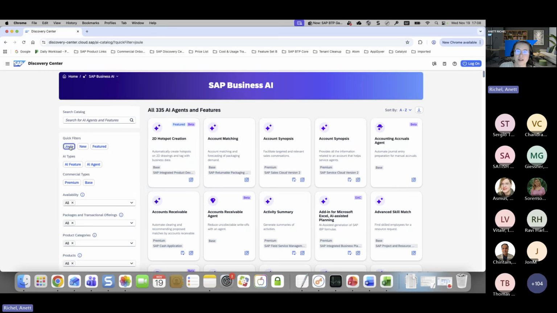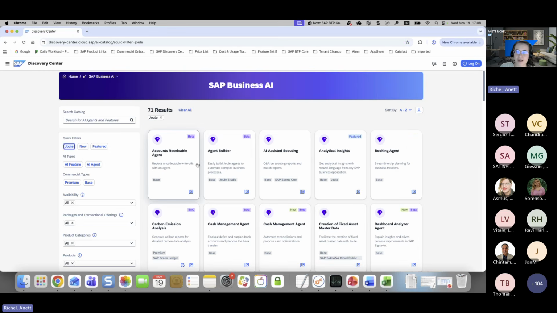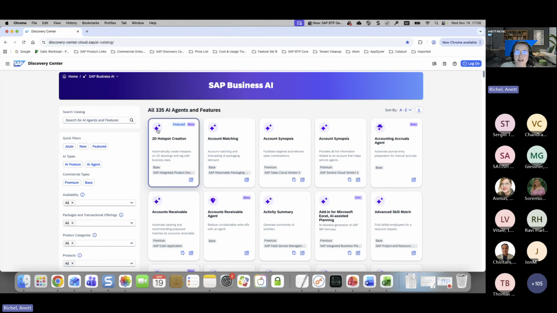I think Joule is quite clear since we already spread the word, but maybe one thing which is interesting to notice is that we have a specific icon for Joule cases. This Joule icon is also used in several areas at SAP, but we also picked it up in the catalog. The other icons: we have one for features and another one for agents. So we have 3 different icons in the catalog. Then we also have the differentiation between the AI types, so whether it is an AI feature or an agent, which I think is also interesting to filter for.